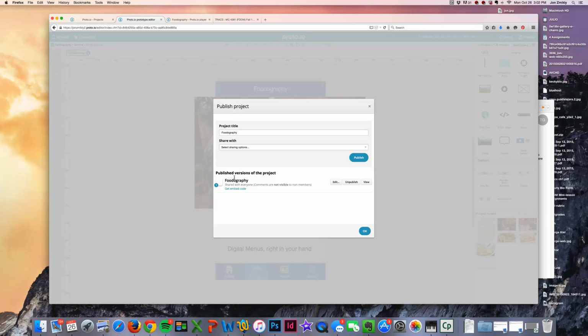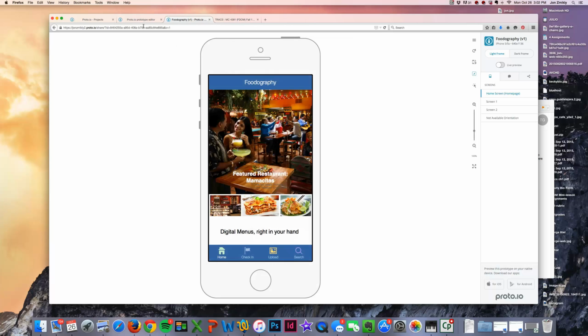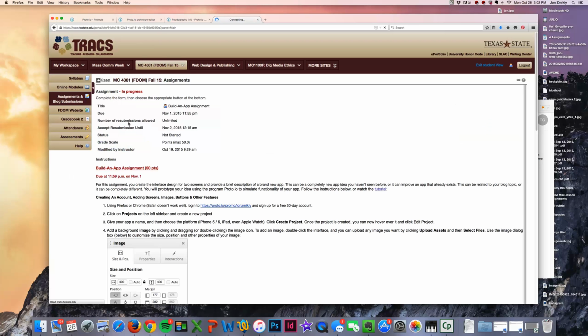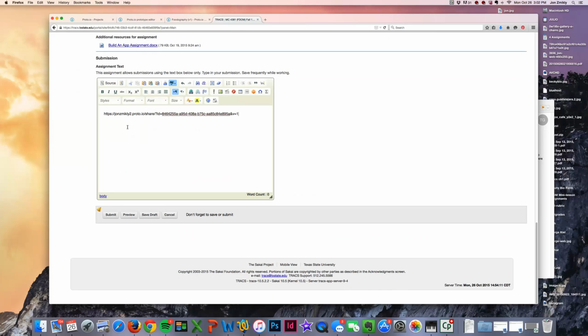So now we've published it so that your grad assistant can grade it, but now I need that link so that we can put it into Tracks. I'm going to click on view here, and that's going to give me basically a little preview of it. Once you have published it and made sure anyone can view it, I'm going to grab this URL and copy it, and just to make sure it works, yeah, it does. I'm going to go back to Tracks, go to the build an app assignment, and scroll down. In the submission box is where I'm going to paste the link. Make sure that you are submitting the link after you've published it, and then viewed, by clicking that view button.